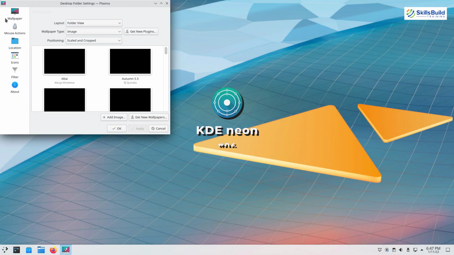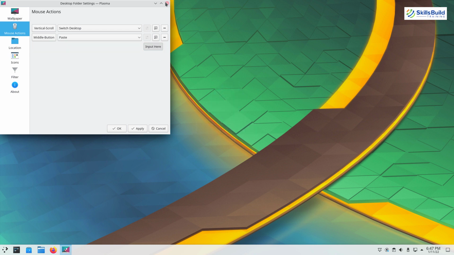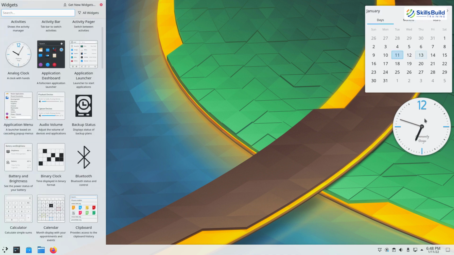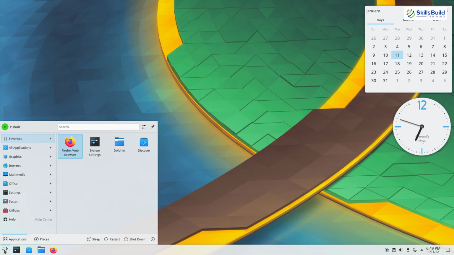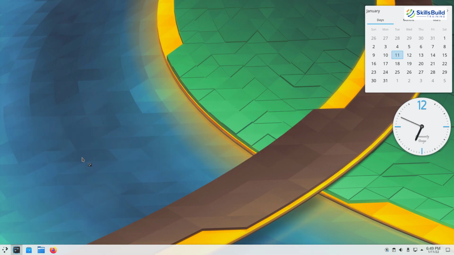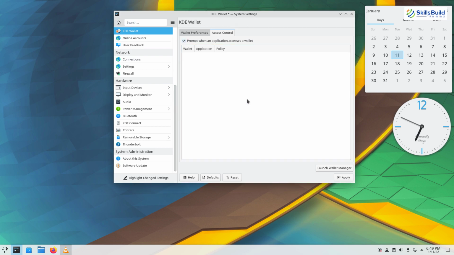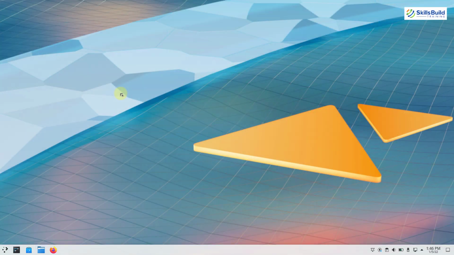Number 4. KDE Neon. When we talk about beauty and stability, KDE Neon Linux possesses both qualities. This beautiful Linux distribution is based on Ubuntu. KDE Neon claims to provide the latest and greatest KDE software based on Ubuntu. It uses a flat-looking theme, and one of the strengths of KDE is that it provides a rock-solid desktop with cutting-edge features. As you can see, the desktop is very clean and sleek.